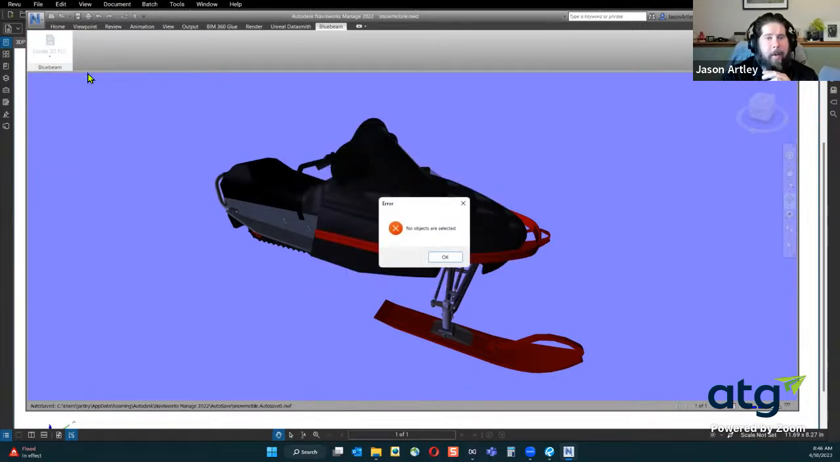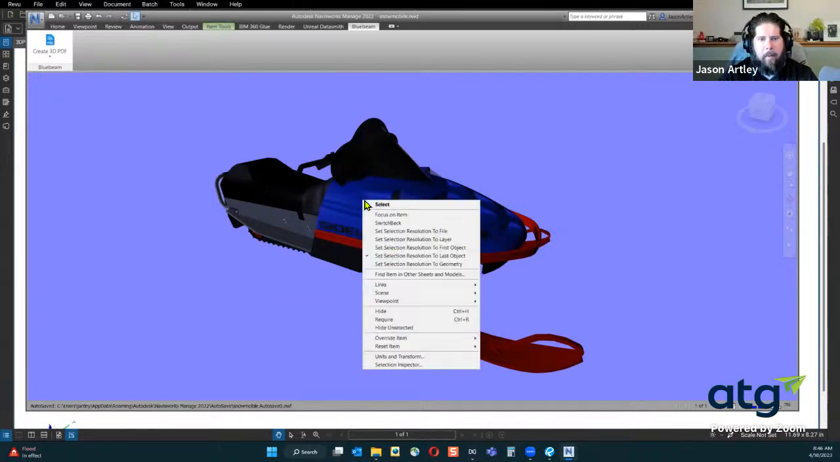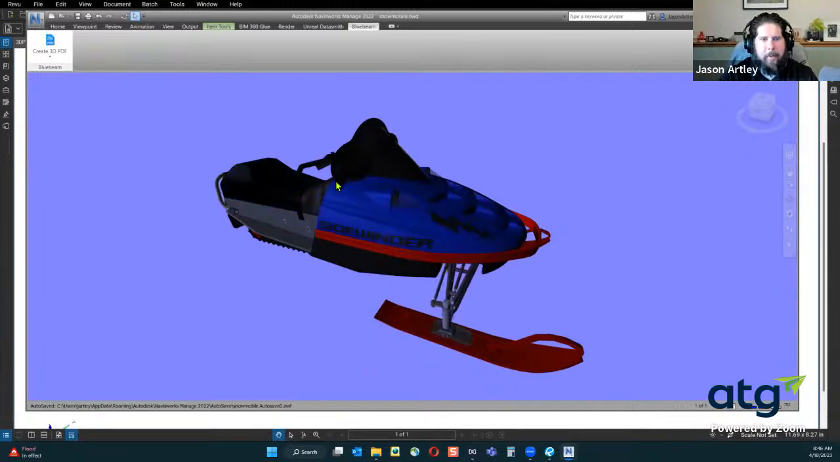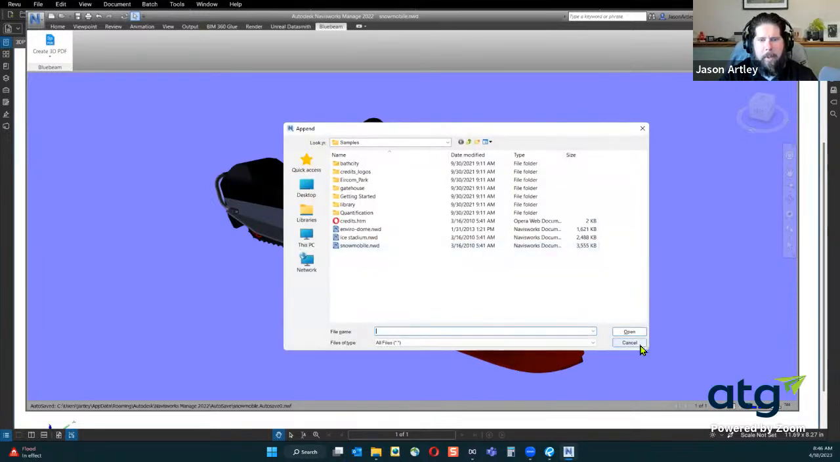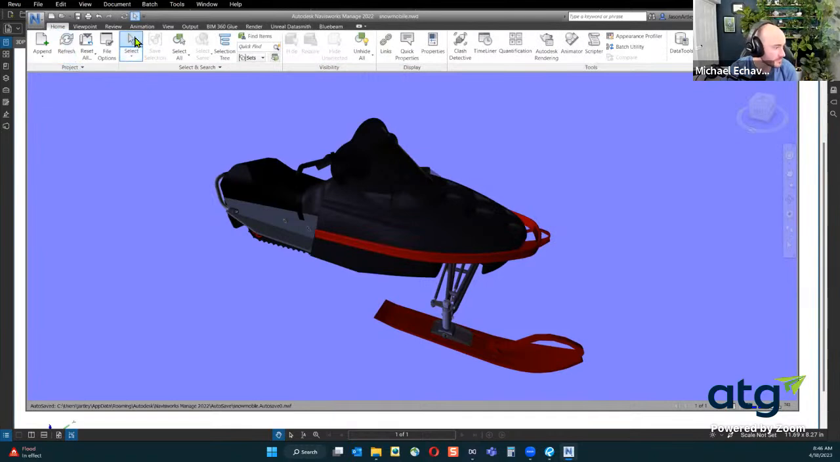I'm just going to hit create 3D PDF. And it's going to say no objects are selected. Okay, well, we have to select things. Oh, look at that. When you select things, you can actually see the thing. Hold up. Now, of course, this is where I'm rusty.